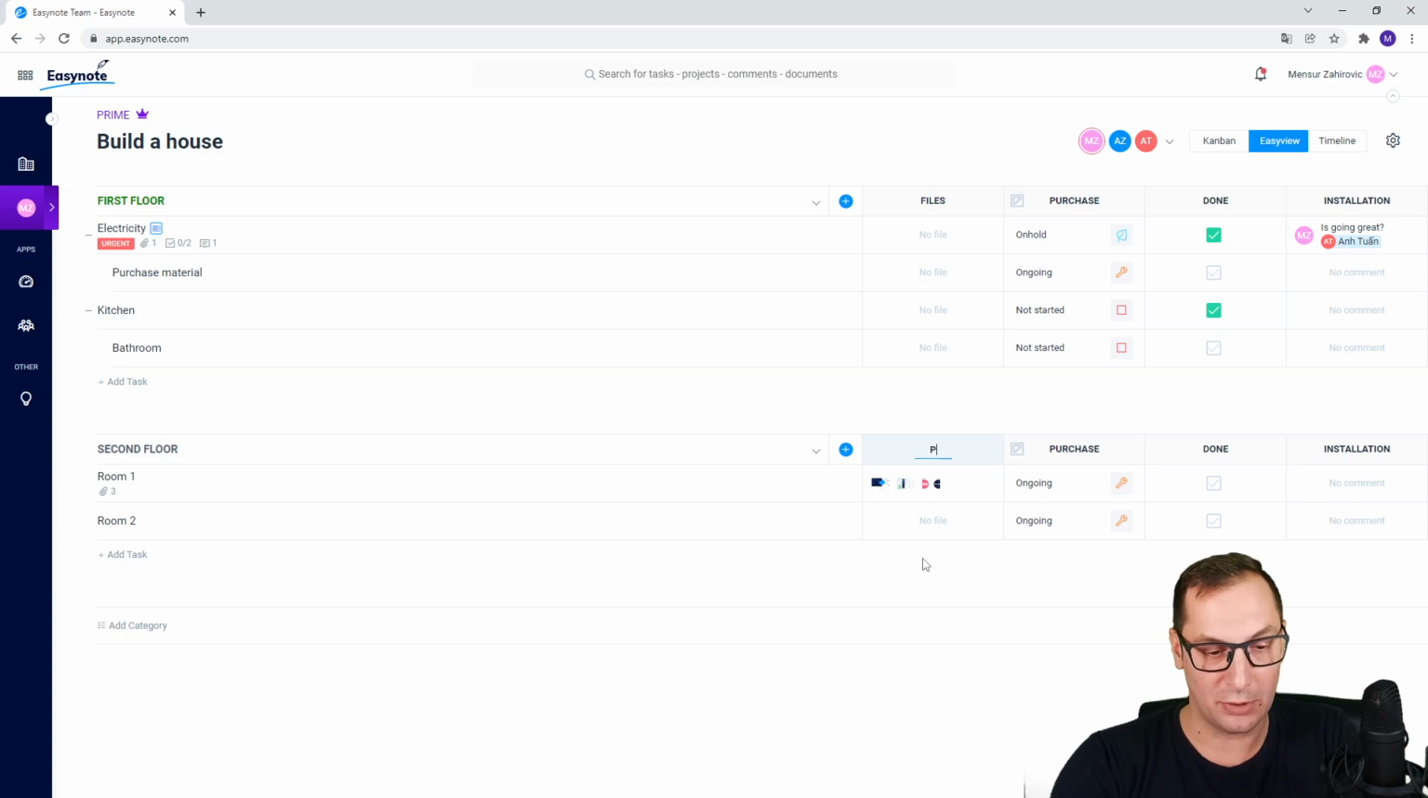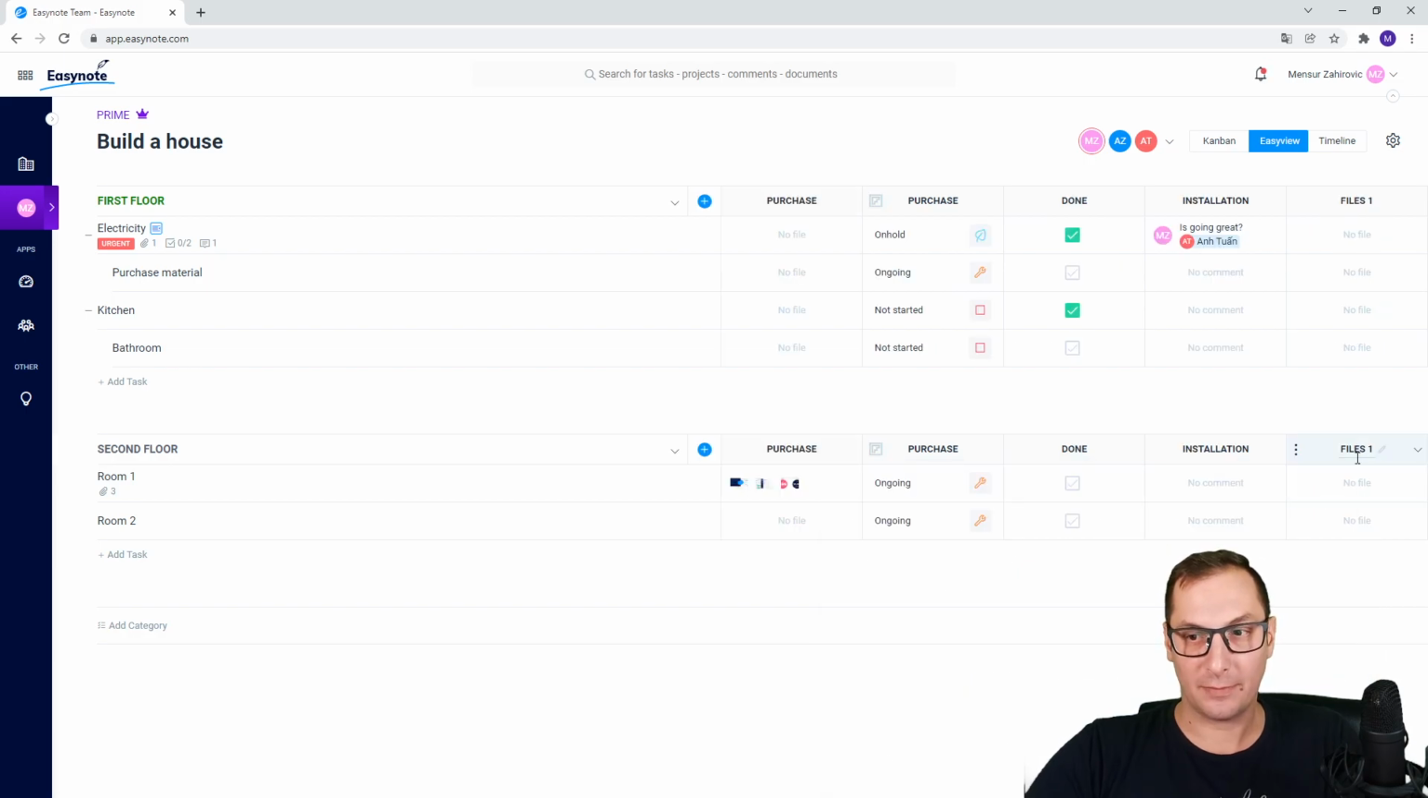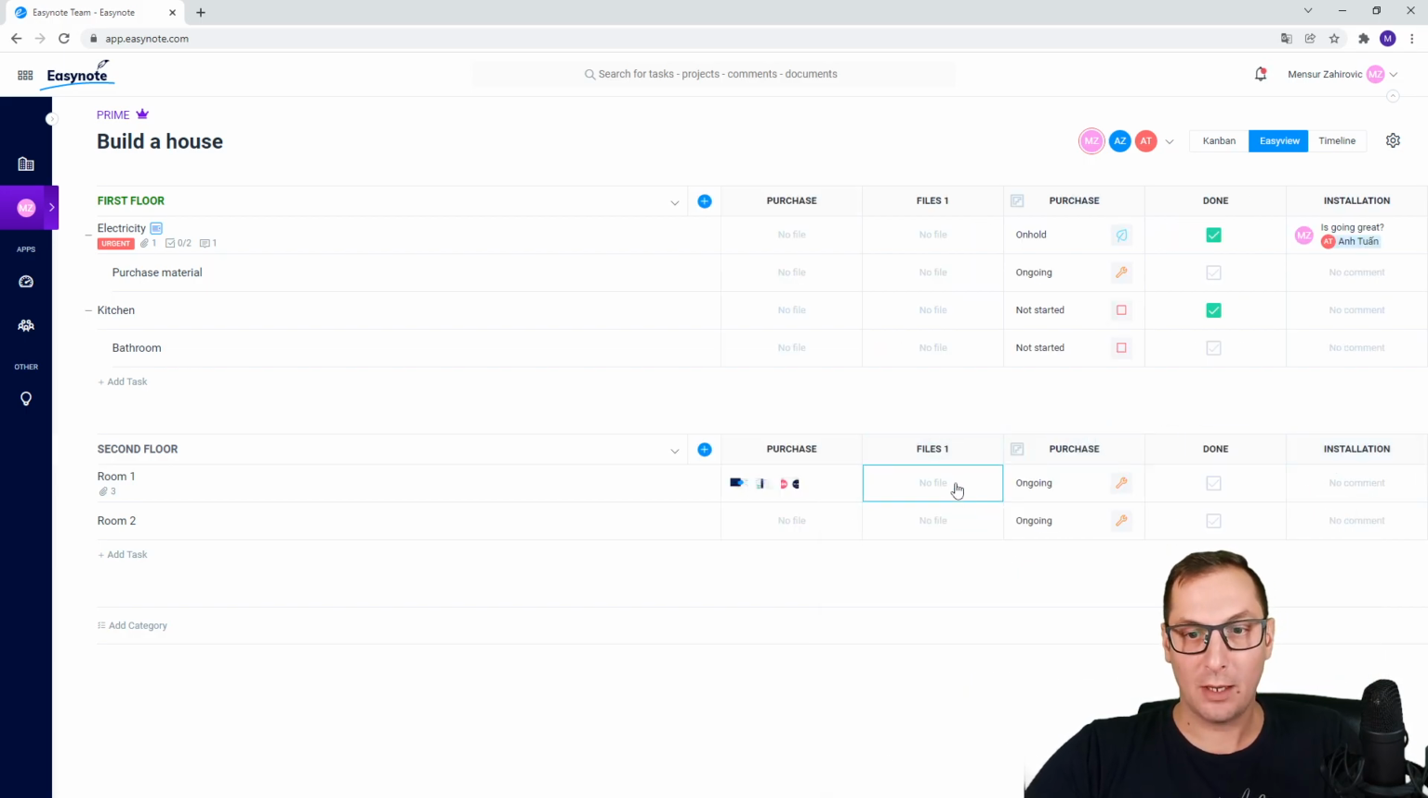So if we call this purchase maybe, and we add one of these files again to it, comes here, I can move it left. And maybe I need to upload documents which are related to installation, because in this project we are building a house, room 1. So now we need to keep track of all the documents for the purchase and attachments. And maybe we need to have documents for the installation, right?